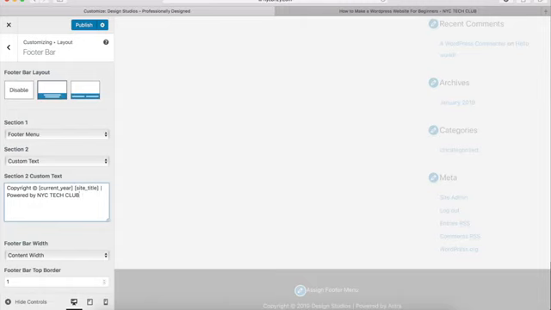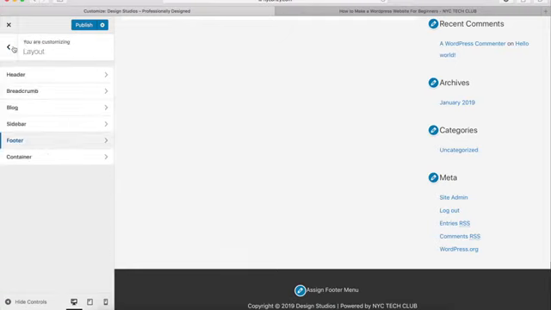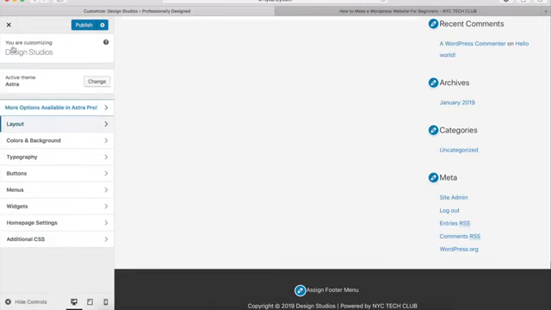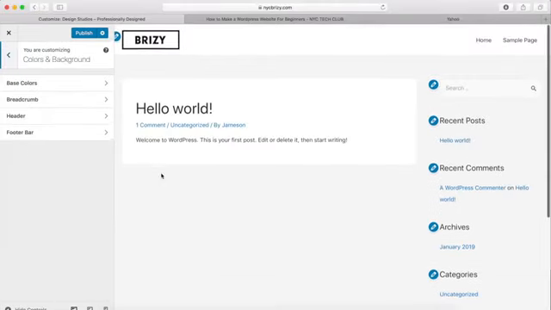And what you'll notice is that the section is going to refresh. And now at the bottom, it says copyright 2019, my blog website powered by NYC Tech Club. I think that looks great. And that's all I'm going to do in this section. So once you're ready, come back to the main page and let's go into the colors and background. And what you can do here is choose the colors for your theme.